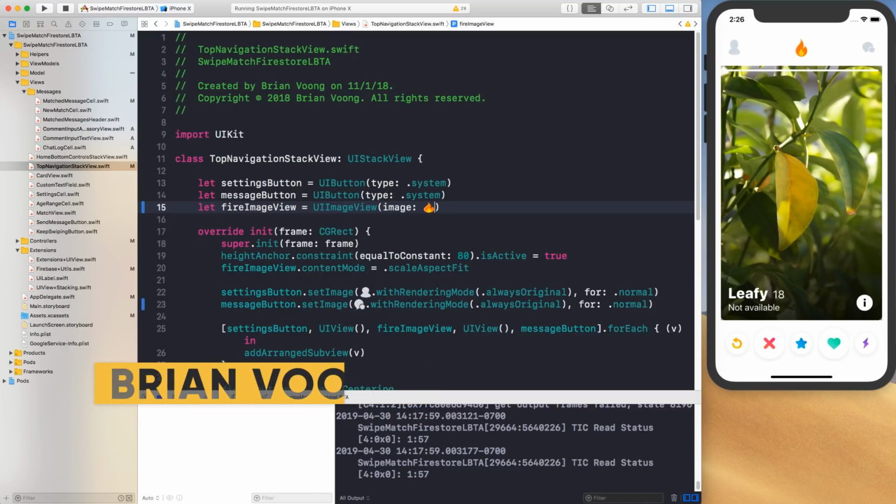In this very quick lesson, what I would like to talk about are image literals, and there's something that I never really knew about image literals until just recently, and it's actually very helpful.